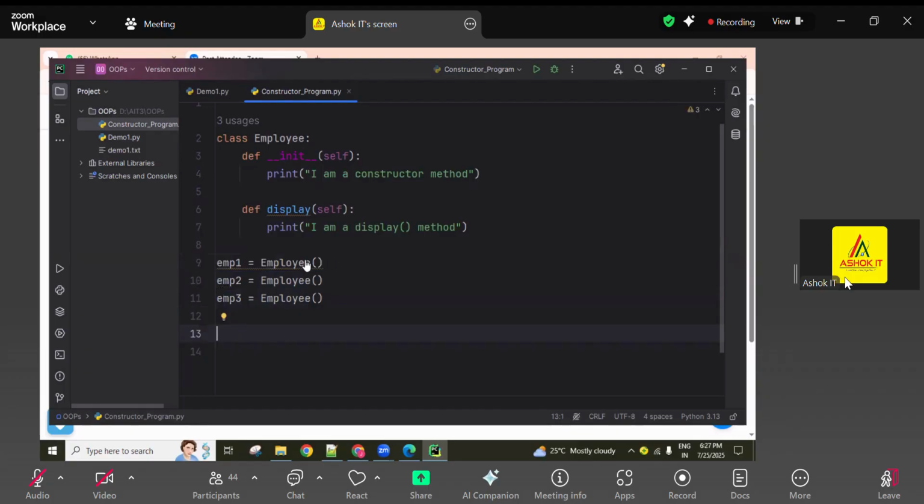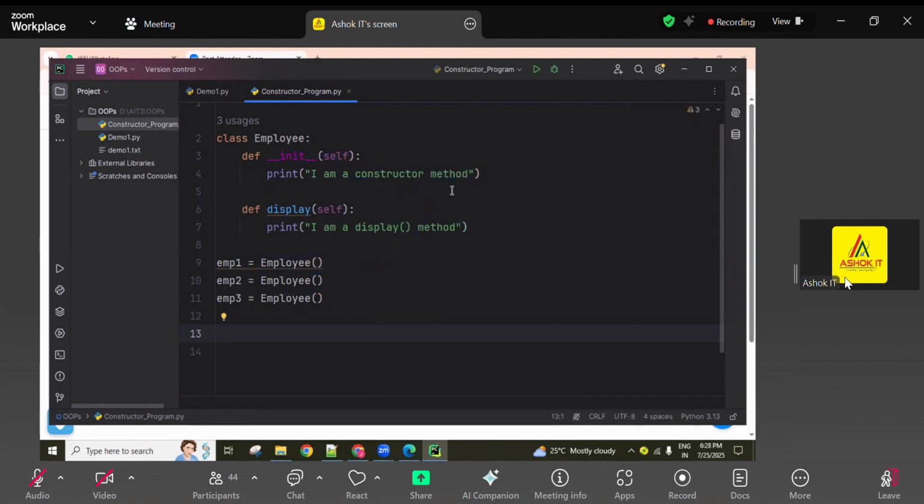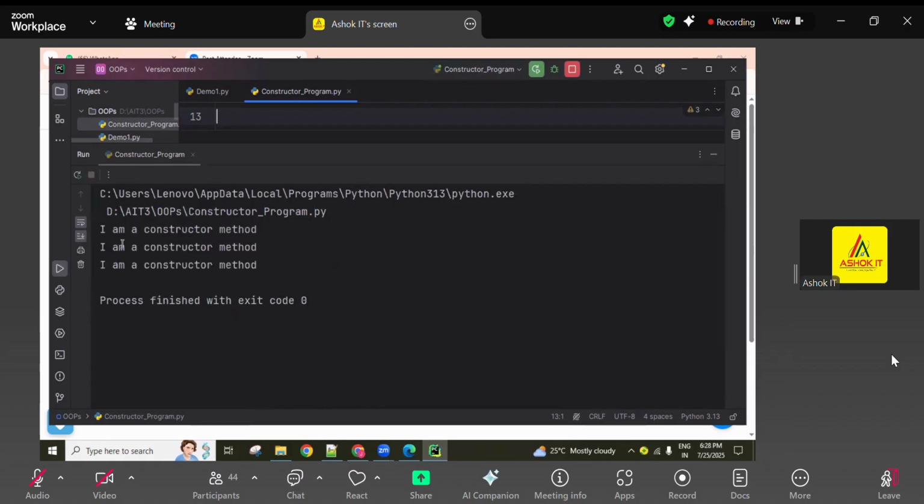Every time an object is created, the constructor is executed. First time it prints, and the next time one more object is created, so it comes here and executes one more time, and so on. That's why the statements we want to execute every time an object is created for our class, we create inside the constructor, and they are automatically executed. I called it 3 times right now. Check it: 3 times, I am a constructor.